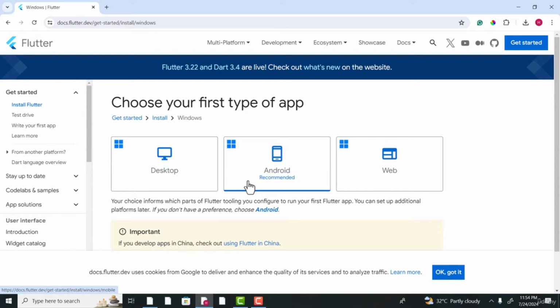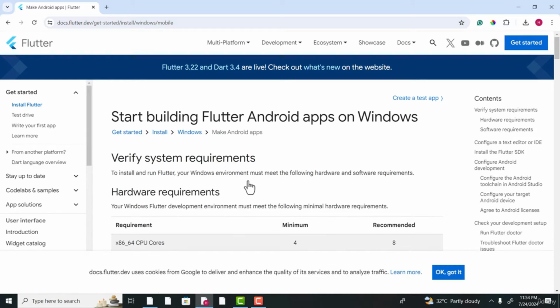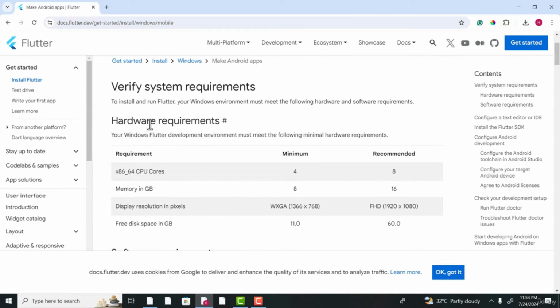After that it will ask you for which particular platform you want to build applications. For now we are going to select Android here, and then you can see this section, and here firstly you can read the minimum hardware requirements, like the minimum CPU cores should be 4 and the RAM should be 8. Apart from that, the resolution will be this one, and you should have a minimum of 11 GB space inside your system. But these requirements are generally met by all systems.